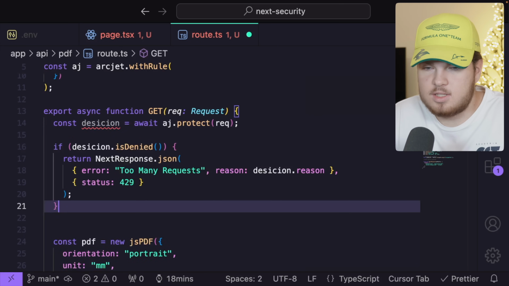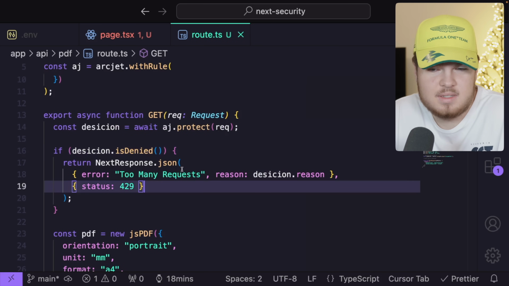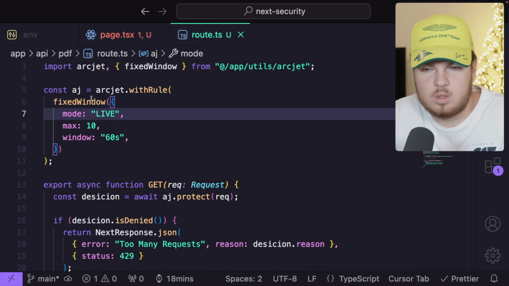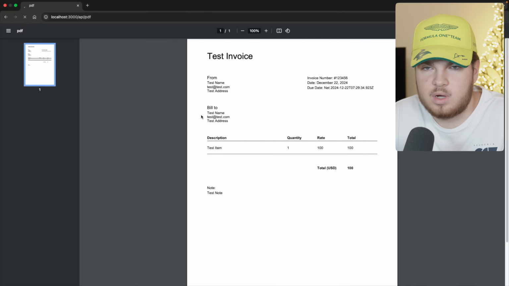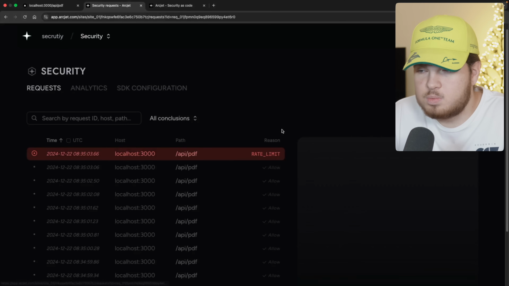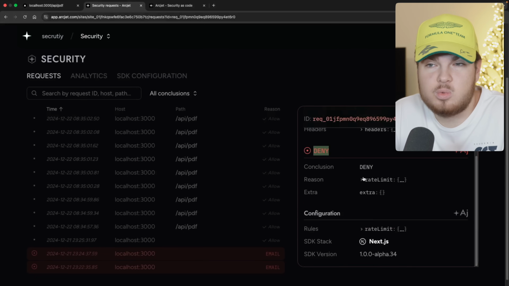So let's do an if check and let's say, hey, if the decision is denied, this means if there are too many requests, let's just return an error message right here. And again, we use the fixed window algorithm, which means we can do a maximum of 10 requests in 60 seconds. Let's go back. Let's do a hard refresh. As you see, everything works. Let's do it again. 1, 2, 3, 4, 5, 6, 7, 8, 9, 10. And now, error. Too many requests. And if we go into the Arcjet dashboard, we also see an error right here. It says deny, and the reason is rate limiting.